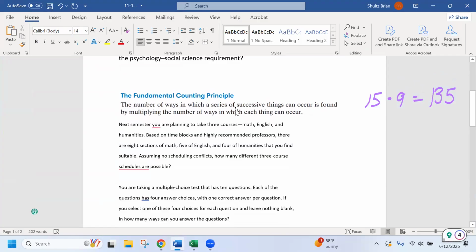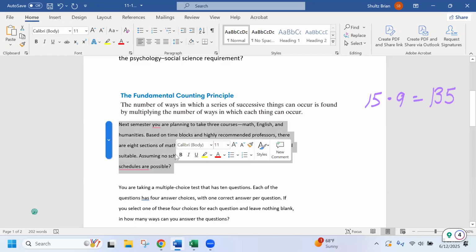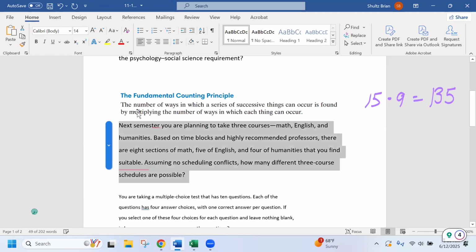Now, the second part of this, the fundamental counting principle extends on to more than 2. The number of ways in which a series of successive things can occur is found by multiplying the number of ways each thing can occur. So now we're going to throw in this other idea here, which again, I'm going to blow up to 14 just so we can read it.